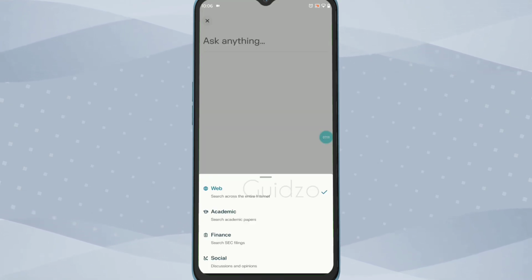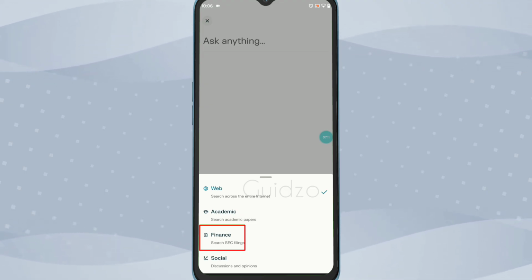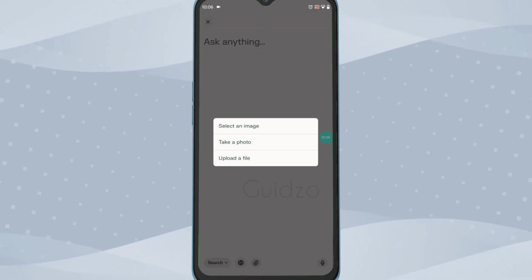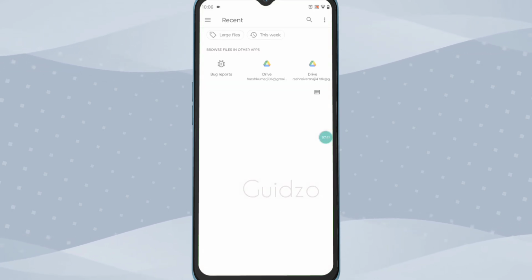Further down, you will see categories just like ChatGPT. For example, if you want to ask something about finance, simply select Finance and then ask your question for better results. You can also upload an image or file along with your prompt. For example, I selected an image and asked it to change its color to white.